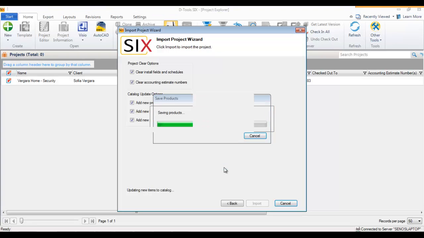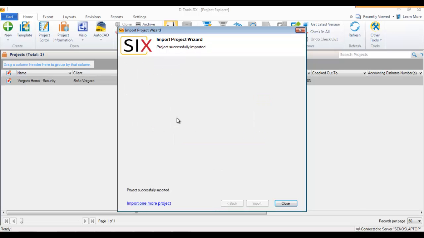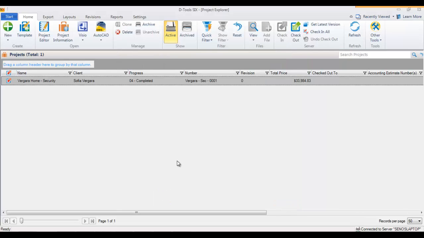And when this is done importing, you can see right now it's saving the products, saving the labor. The form stays open and you can import another project or you can close the form. So now the project file is here. It's been imported. It's automatically been checked into the server. If you want to begin working on this or even viewing it, you can check it out and then you can open the project file.